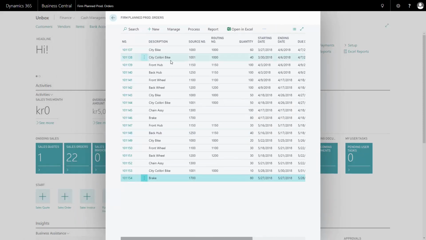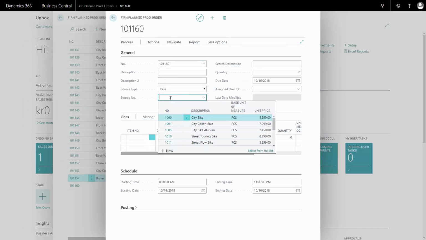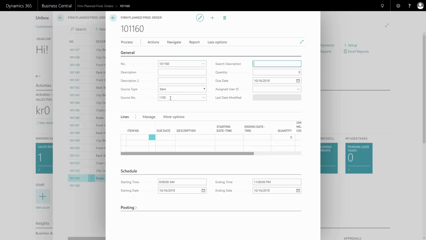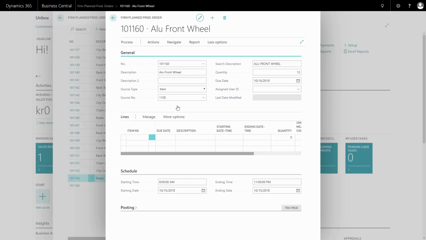I could also have made the production order manually just by clicking new, either from the firm plan production order list or the release production order list. And I choose the source type item, and I select the item number I'm going to produce and the amount. And from the process tab, I will select refresh, and that will calculate the production order lines.